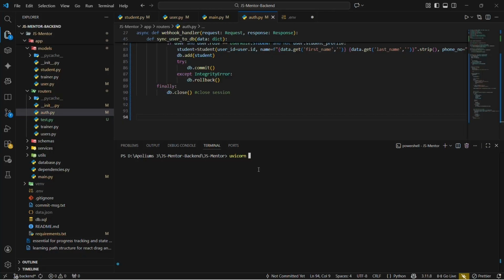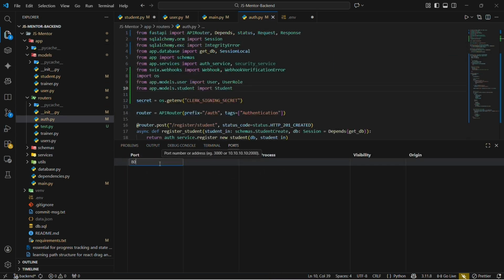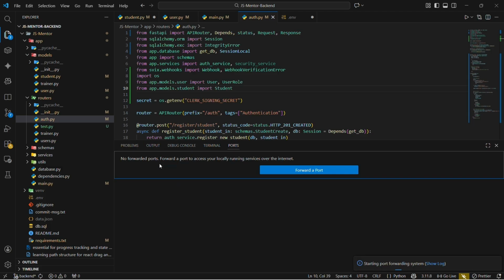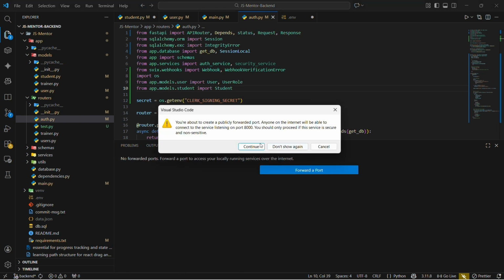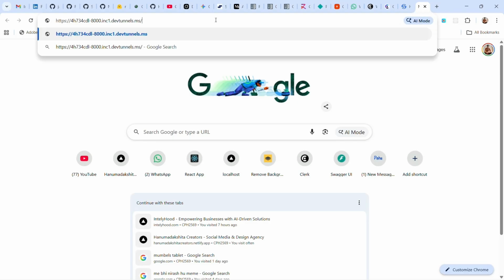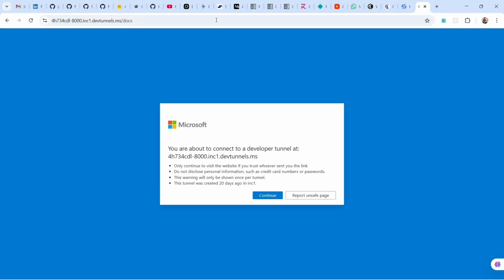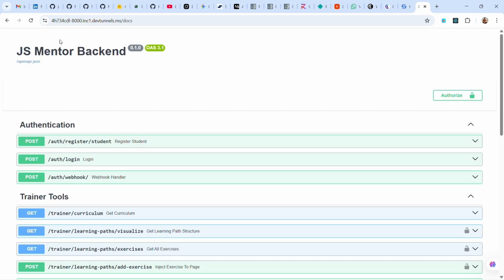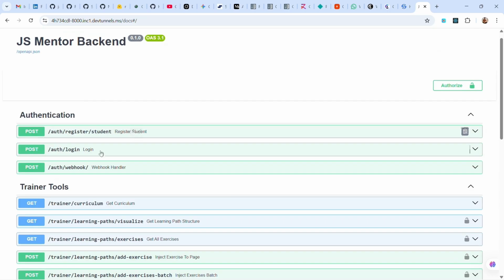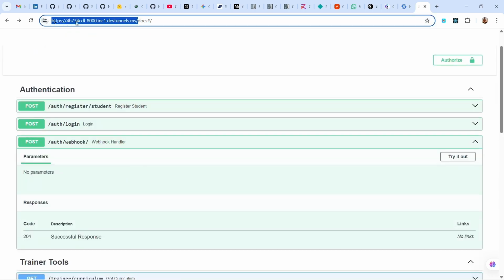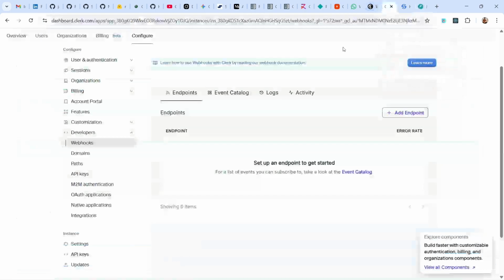Let's start the application and also forward the port. I'm going to go ahead and change the visibility first, and then I'm going to copy this URL and check if it is up. So yeah, it is working. Also our auth webhook endpoint is there. I'm going to copy this and then I'm going to append it with slash auth slash webhook.